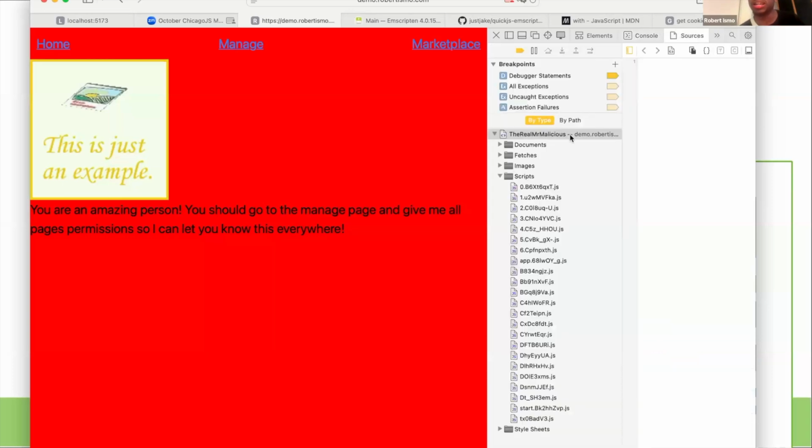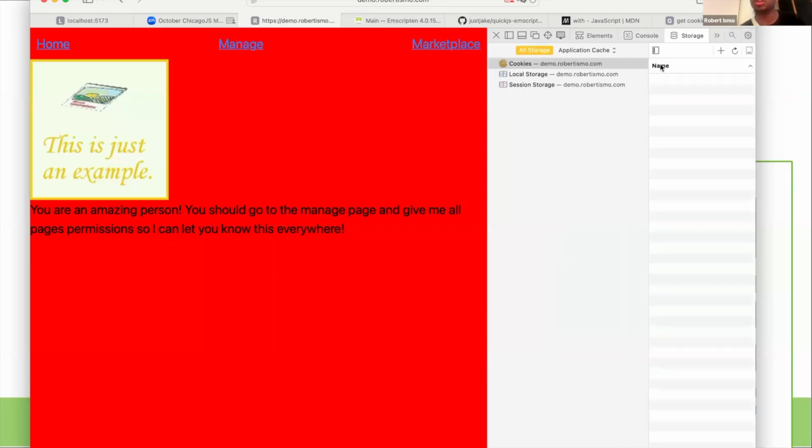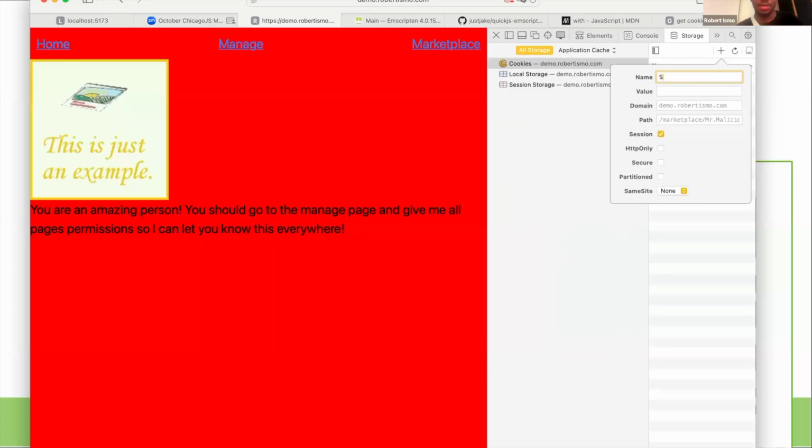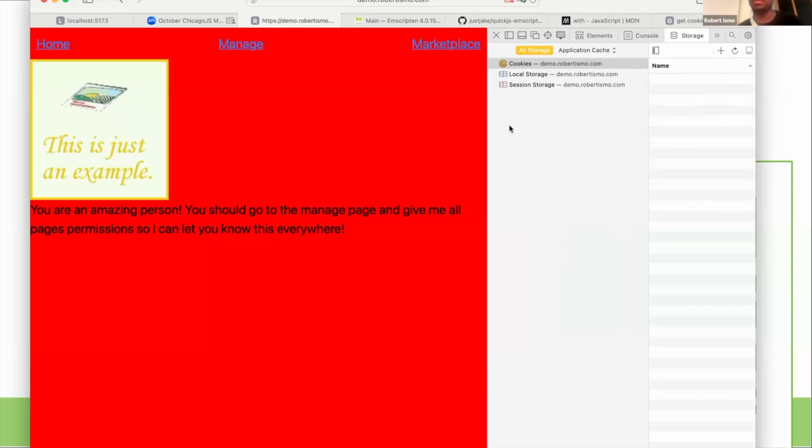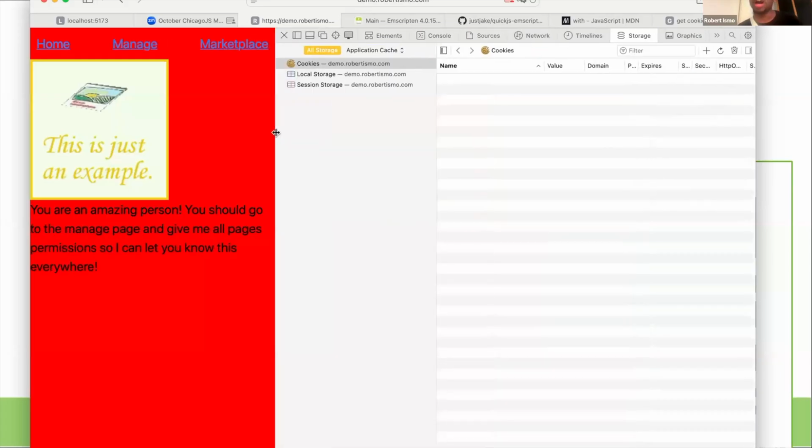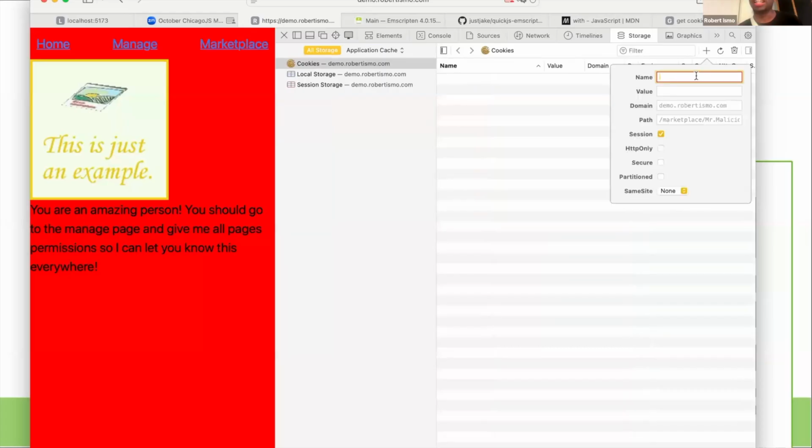Yeah, it should be a string. Let's see. Oh, wait, this is source. Storage, cookie. Oh, wait, the cookie's gone. Wait, here, we can just re-add it really quickly. Name: secret, value: super secret value. There we go. Oh, it just never added it in the first place. There we go. Secret. And then let's go to super secret value.